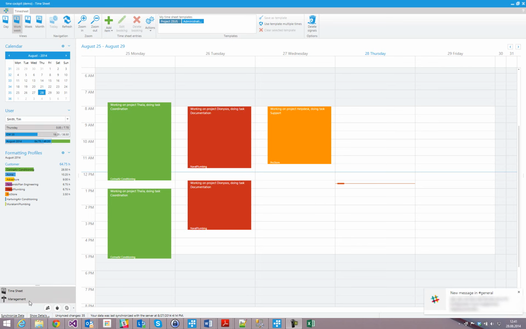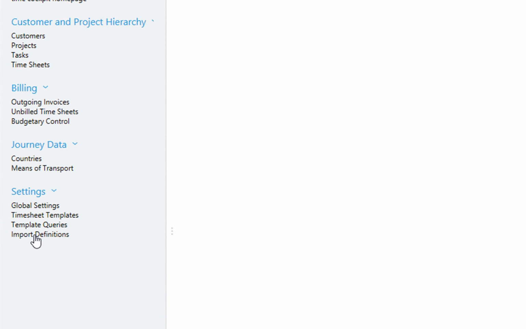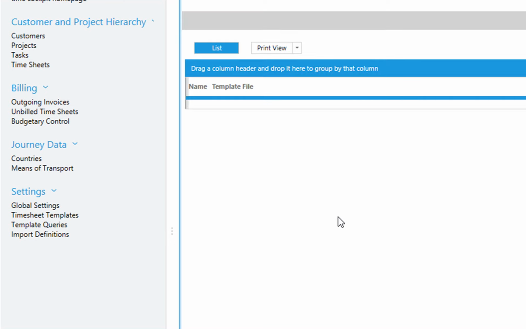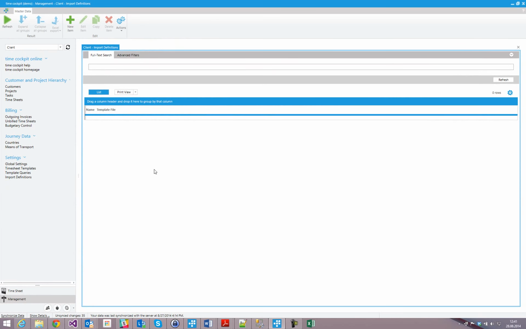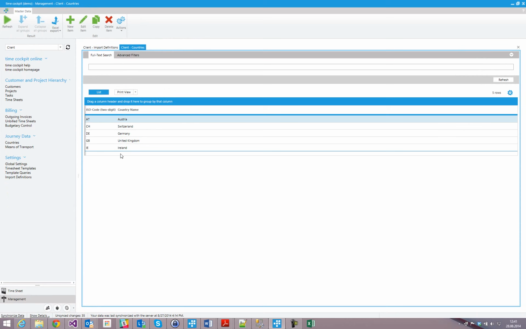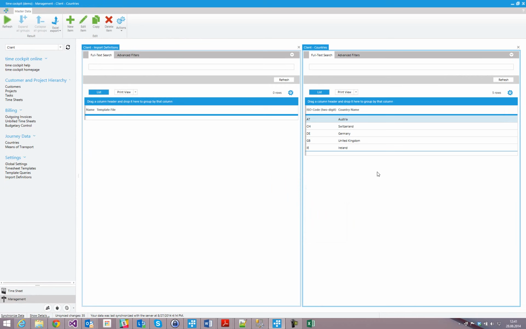As you might already know, Time Cockpit comes with a powerful import functionality for, for instance, Excel sheets. You find this import functionality here in the Management module under the menu item Import Definitions. Imagine we want to import some base data like, for instance, countries. You see here we have a list of countries, and we can take these countries and put it here on the side to always have an overview of which countries are already in the database.